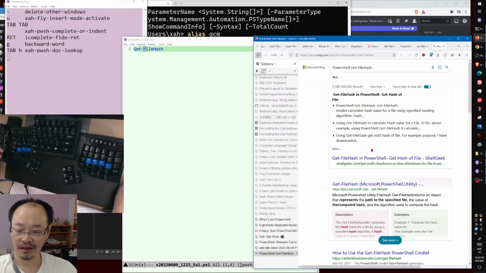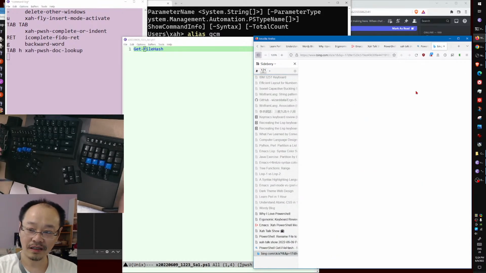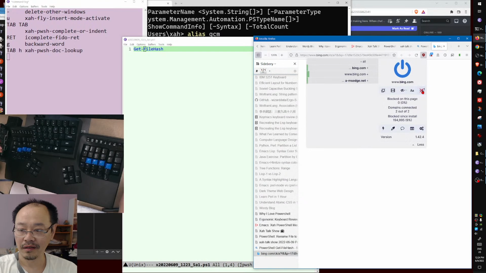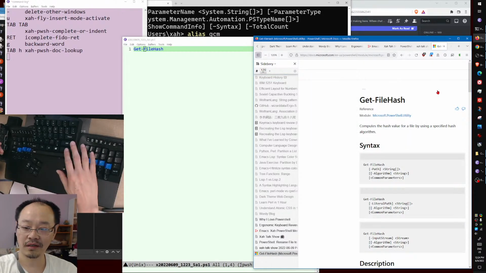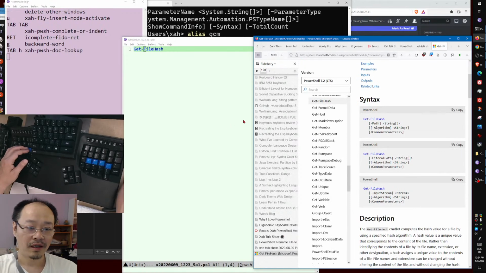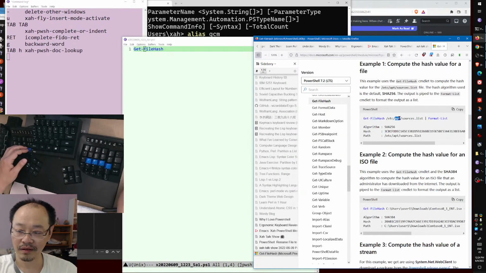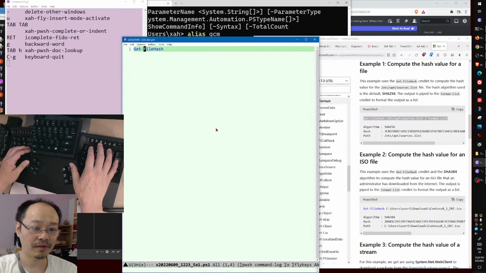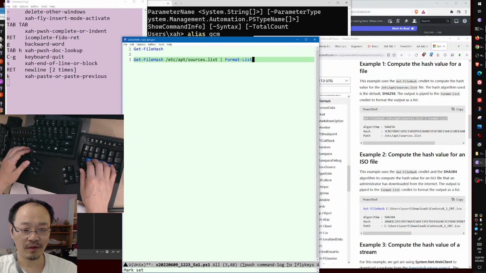So here you have Get-FileHash. There it is, the PowerShell documentation on Get-FileHash. You can turn on JavaScript so it shows the panels and all. So Get-FileHash, description, blah, blah, blah. Let's copy their example. So you see what's in the example.